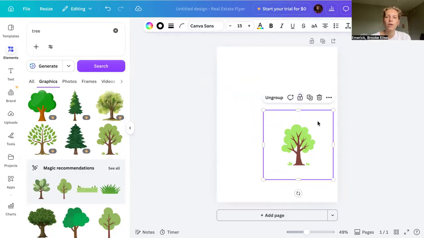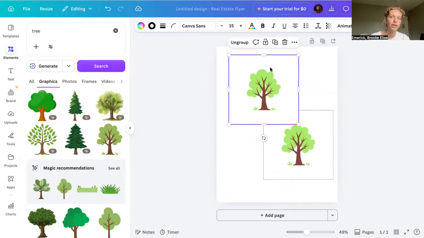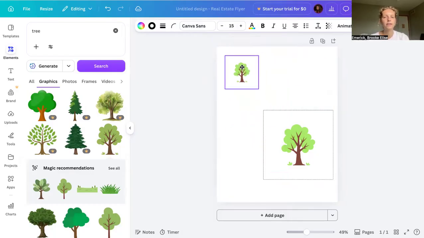If I wanted to duplicate this element, I would click here, duplicate, and it's the exact same thing. And this one I can change the size of.